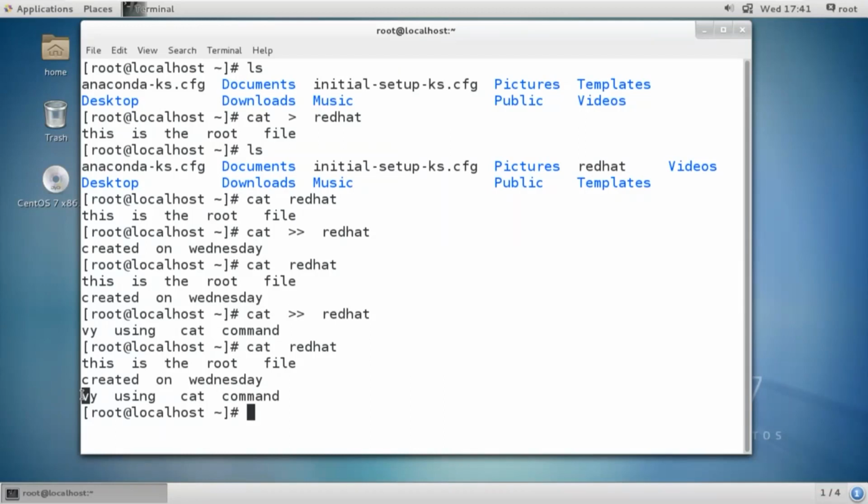Okay, so now our next command is the touch command. With cat, we can create a file using single greater than, we can read the file with cat space file name, and we can append to the file. These are the things we can do with cat. But with cat, we cannot modify the file and cannot create multiple files. So if you want to create multiple files, you can use the touch command.